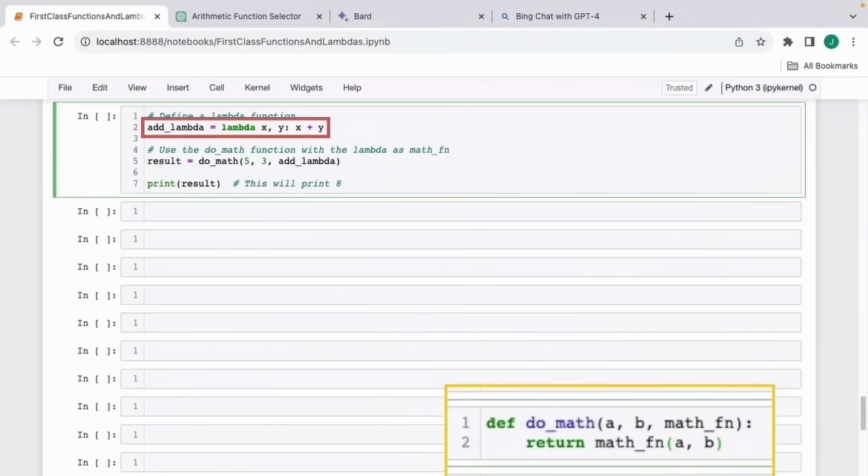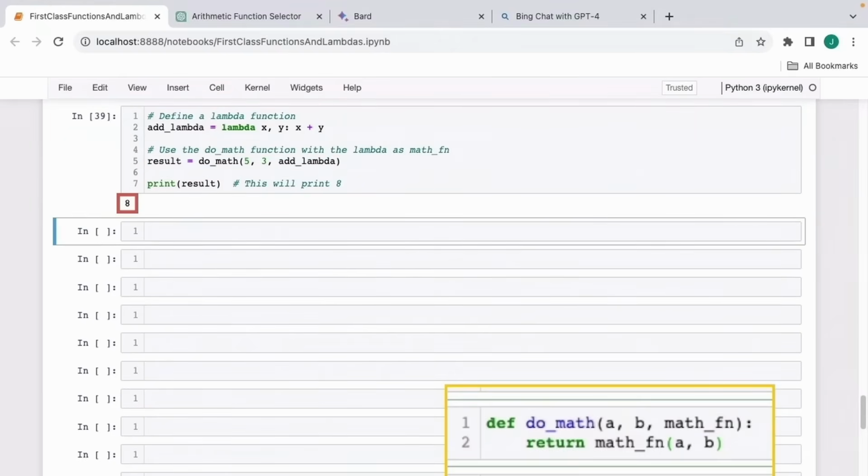Lambda functions can only have a single expression within their body. So you can only have one line of code. On line 5, we invoke the do math function, pass in input arguments 5, 3 and the add lambda. We store the result in the result variable and print that out. And you can see that 5 plus 3 is equal to 8.